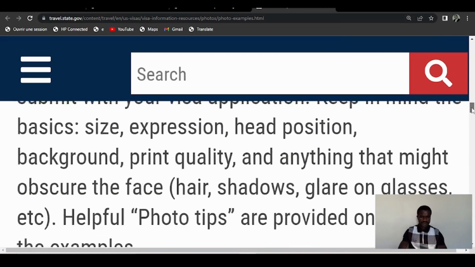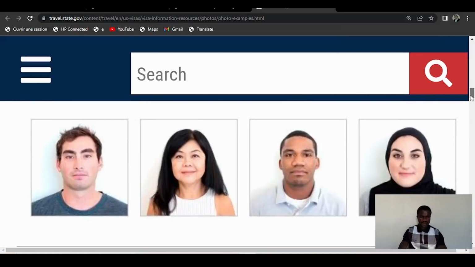Okay, let me try to do this. Okay, guys, can you see clearly? These pictures here are very good. This is the picture that we are talking about. So make sure that the background behind you is white, and then wear any clothes that you usually wear. You don't need to wear fancy or expensive stuff. As you can see, none of these guys is wearing fancy clothes, just normal clothes that they wear on a regular basis.